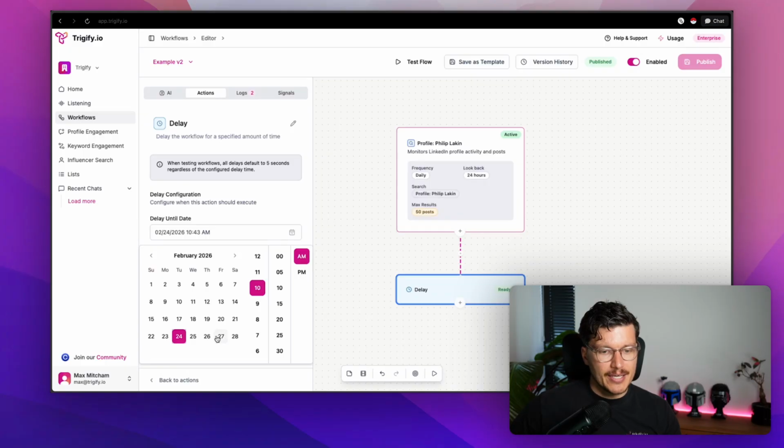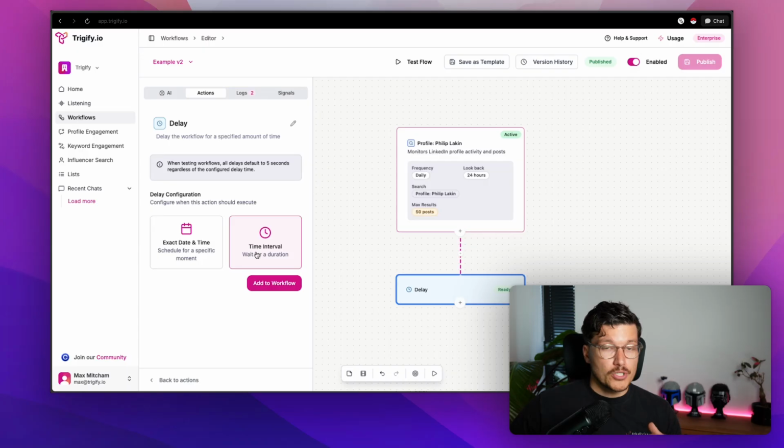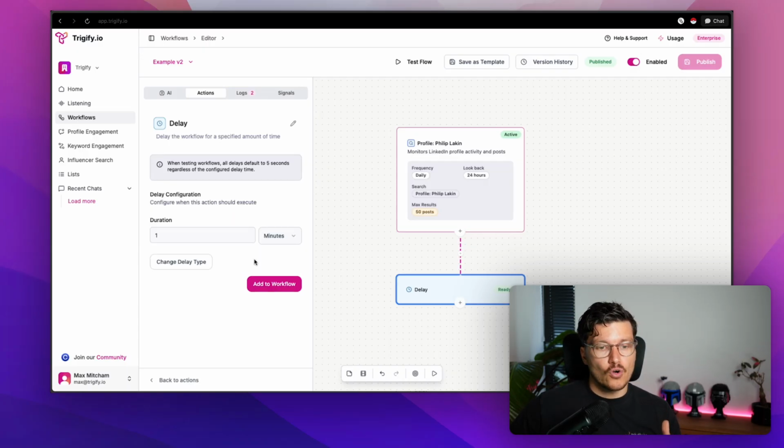And you could say, hey, delay until Friday the 27th. Maybe this is something that you're doing around an event, and so it's kind of time specific or something orientated around that potentially. Or you have the option, which is more common, to use a time interval. So this is waiting for a duration. Here you have the option to filter it to wait through seconds, minutes, or hours.